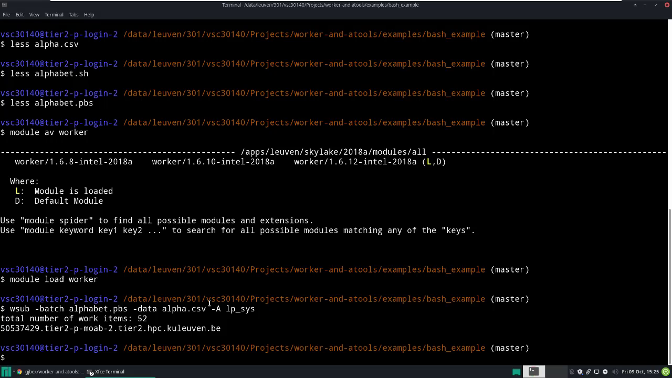Note that the total number of work items is listed, in this case 52, because there are 26 lowercase and 26 uppercase letters for a total of 52 rows in our CSV file, plus one, of course, for the column names.